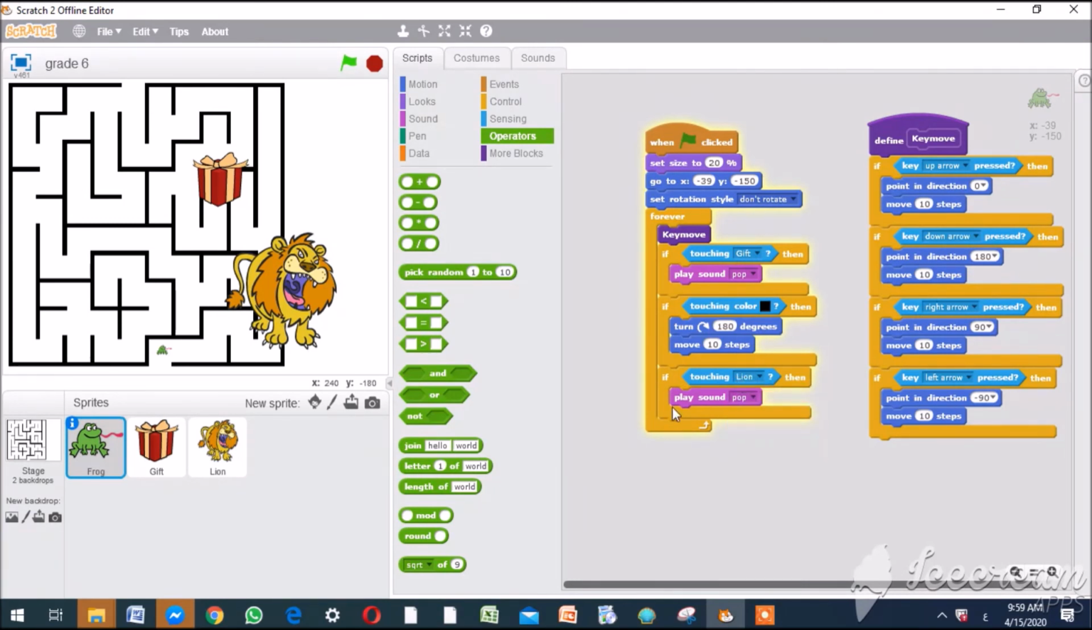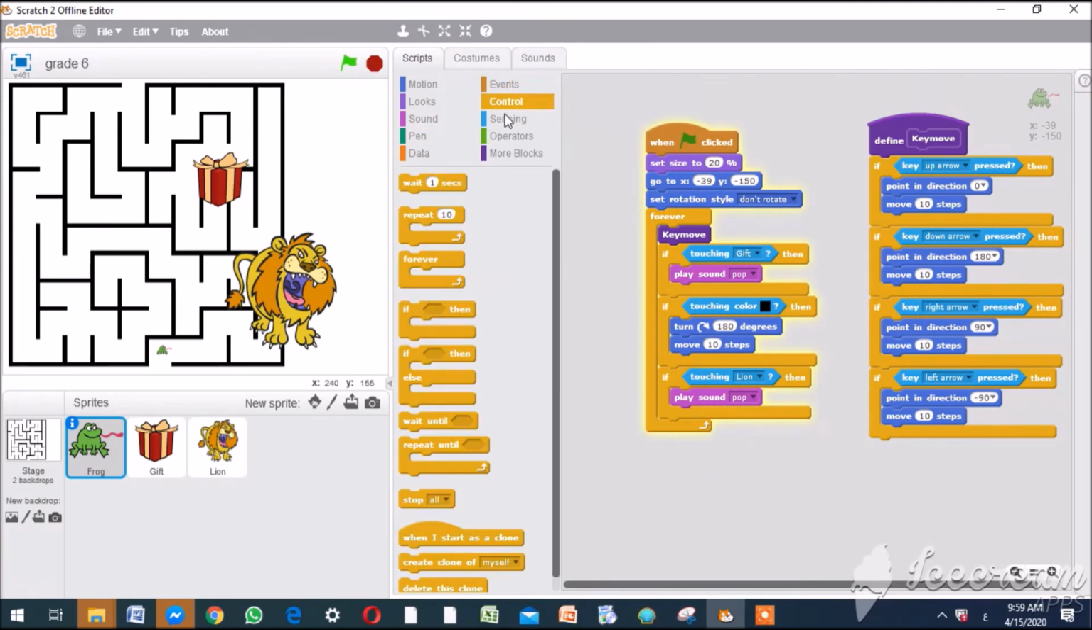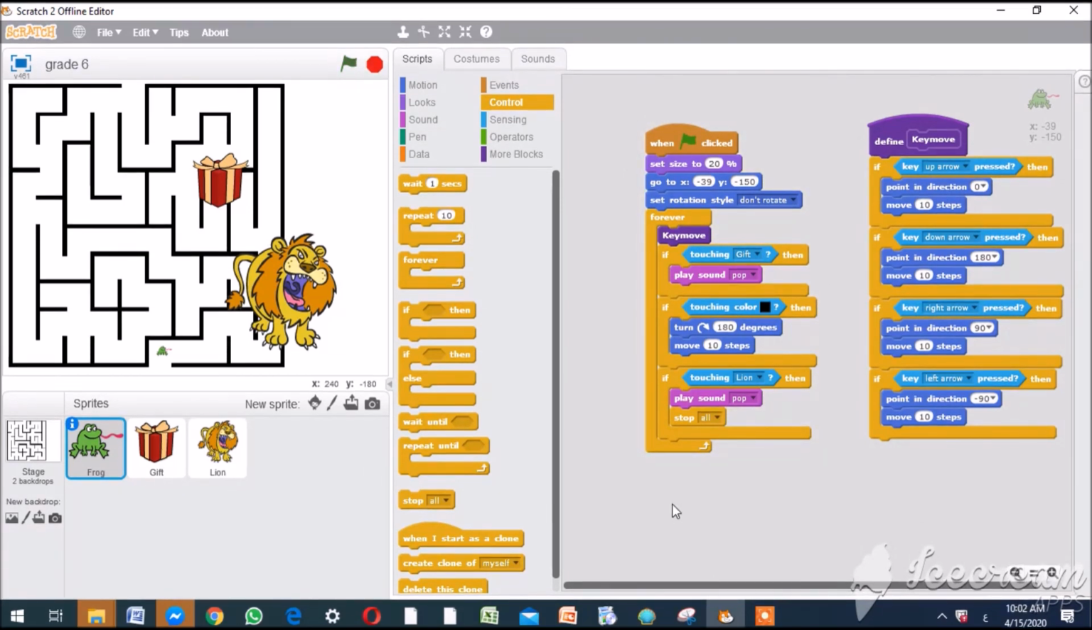What will happen when the frog touches the line? The program will stop. How can we stop the program? In control blocks, I can find something called stop all. Okay, and this means that the program will stop.